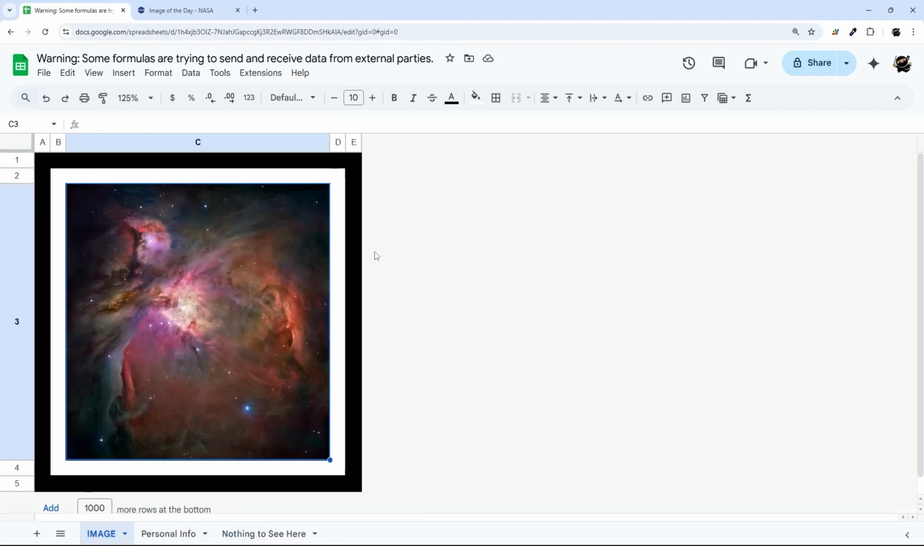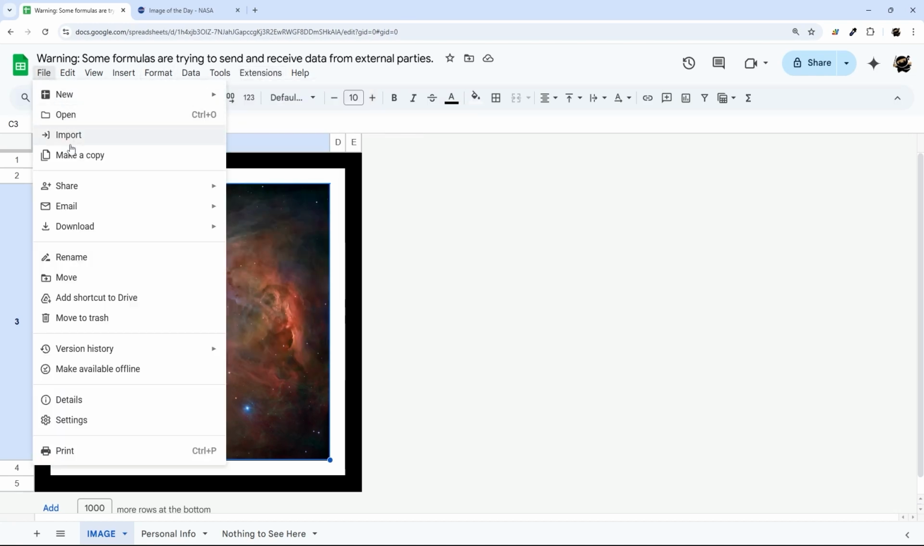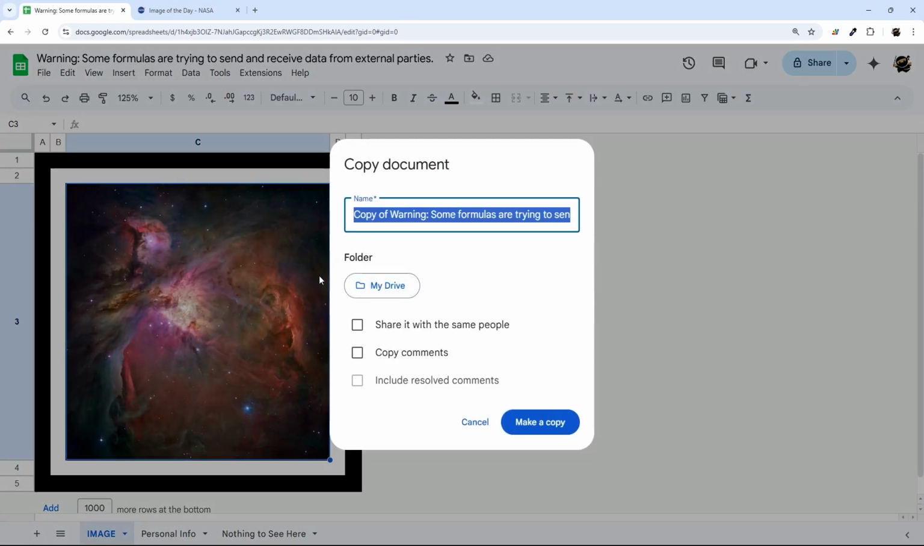Let me show you the last thing to keep in mind if you are worried about security, and you won't necessarily get a warning for this one. One thing you can check is if you have an App Script on your Google Sheet, that can also send data. And if you're not sure if you have one, you can just go to File, Make a Copy, and what you'll see here is a list of the App Scripts. So this one does not have one.